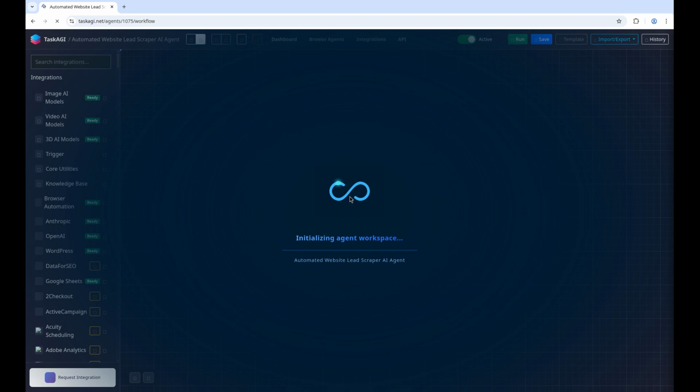The setup takes about 5 minutes. You'll connect your Google Sheets account so the agent can read and write data. Then you'll enable browser automation, which is built right into Task AGI. After that, you just paste your spreadsheet URL and the agent knows where to work. The AI prompt tells the browser what to look for. You can customize this if you want specific types of contact information.